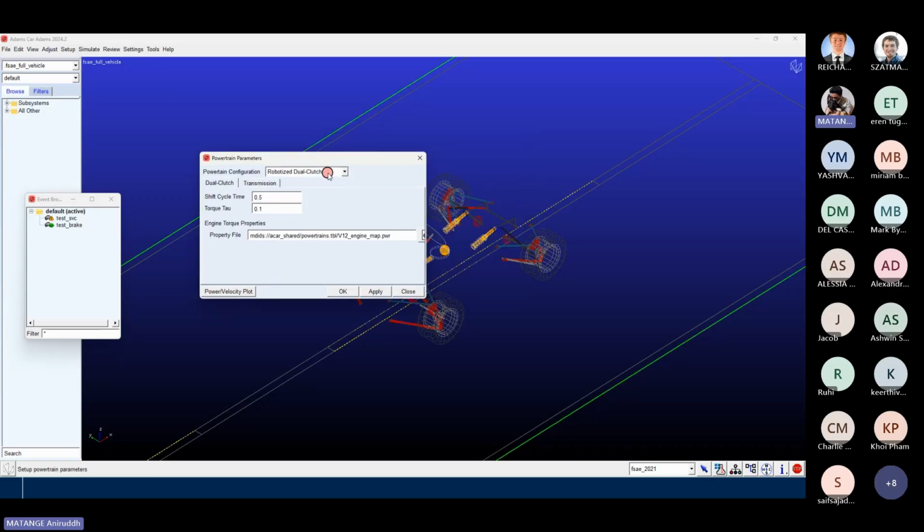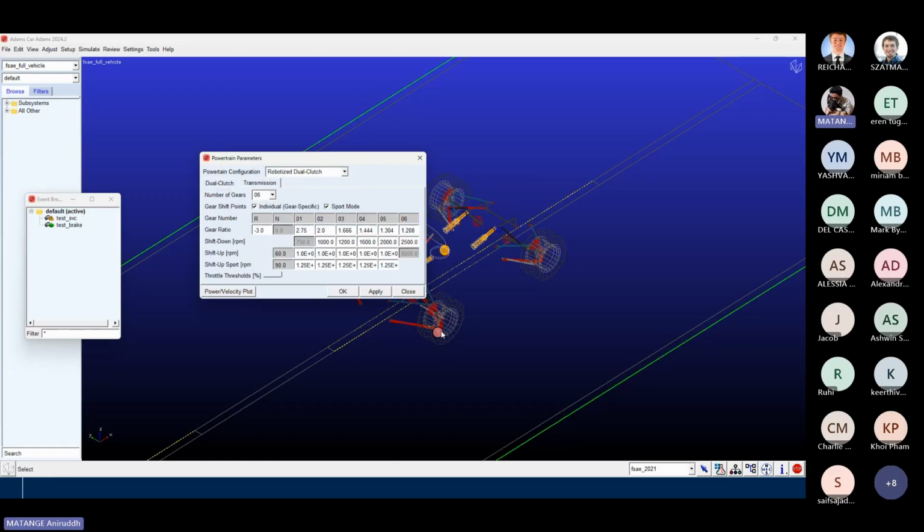If you have your power map and you know exactly all your gear ratios, which mostly you obviously should, then you can go to the gears and set up your ratios. You can set up the downshift RPM and the upshift RPM as well. Then the software will upshift or downshift at the right RPMs, and of course, you'll get the correct torque and power from the engine.